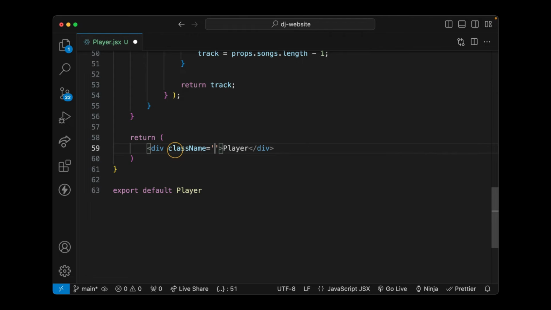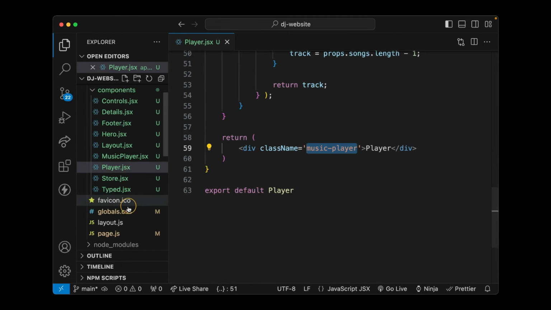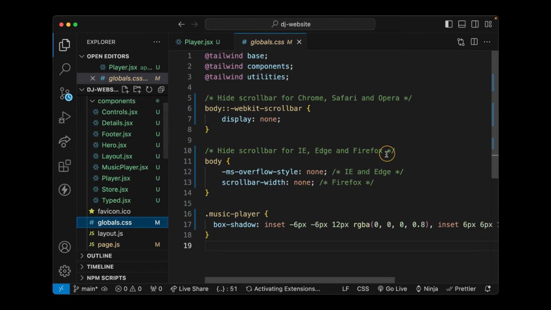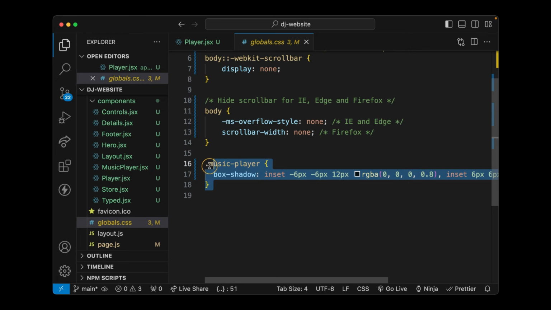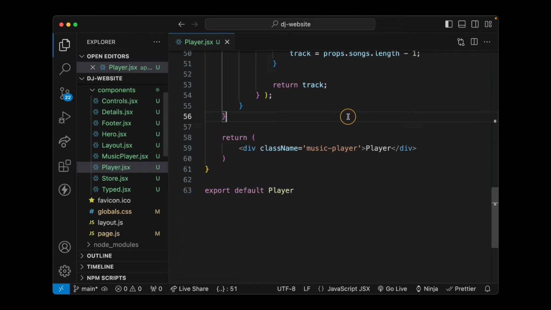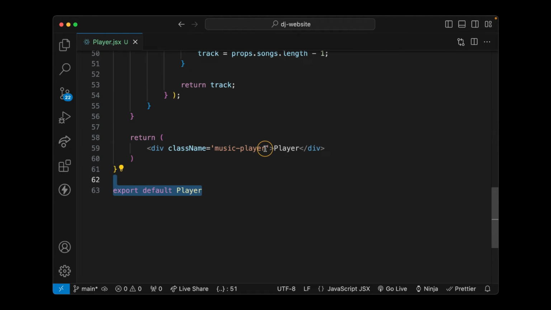So className, the first class, it's going to be music-player. And as you probably can tell, this is not a Tailwind CSS class. This is actually the only custom class that we have defined inside our globals CSS file. There you go, music-player. Okay, so this is the box shadow. Okay, cool.